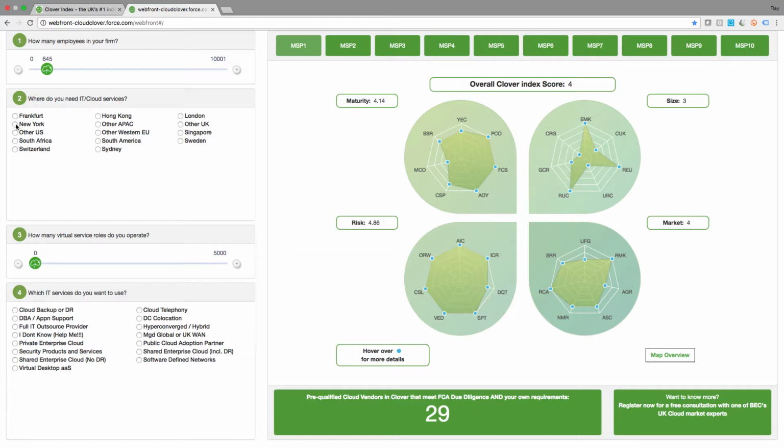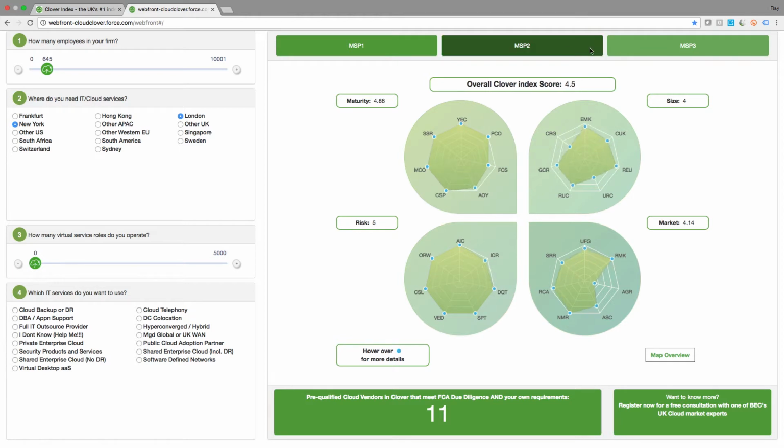What about if we looked at which vendors operate in the geographies where we consider it important to trade? So let's just pick London and New York for now. So we see that at the moment that reduces the number of vendors that we think are a good fit for our particular target client to 11 from 29. Again, we can explore the MSP attributes of each of those vendors interactively and compare them.